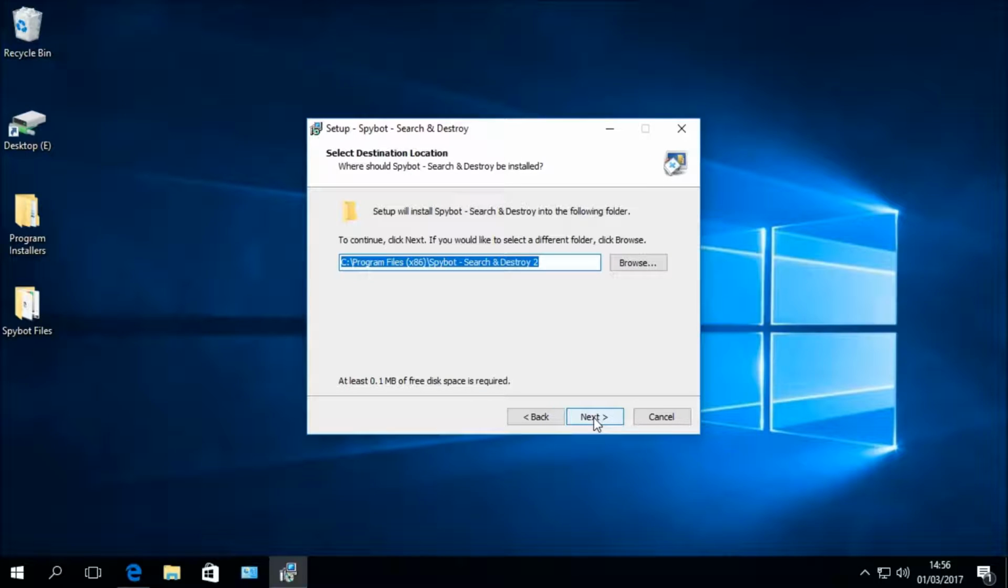The next window we see is the Select Destination Location window. This window is asking where you would like to install Spybot on your computer. If you would like to install Spybot in another location other than the default location listed, you can click Browse and choose the desired location. But we recommend sticking to the default location, which is the Program Files folder on your C drive. Click Next to continue with the setup.